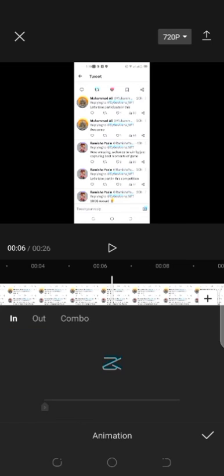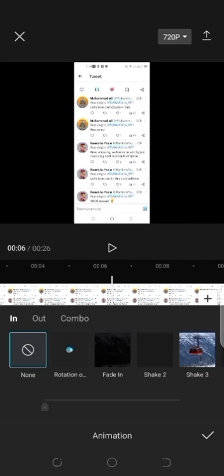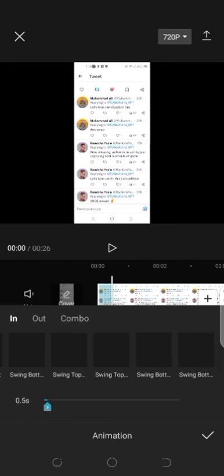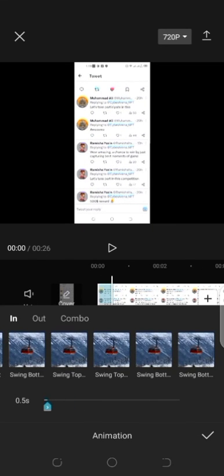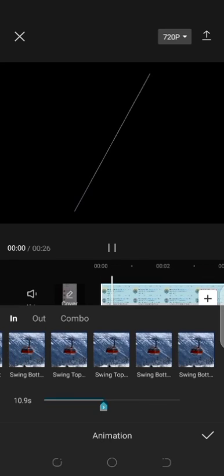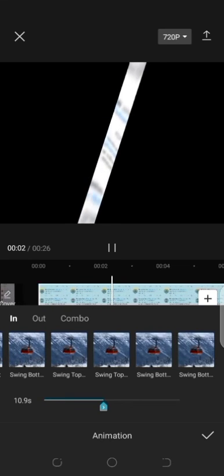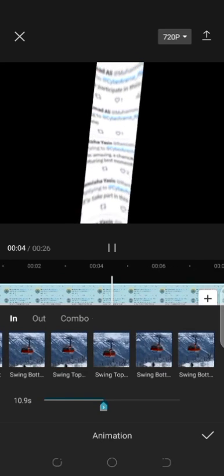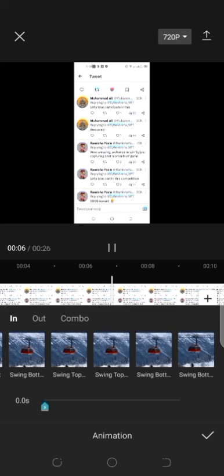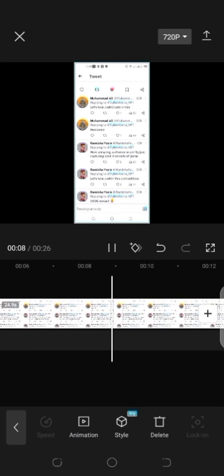On clicking this you will get these animations. Okay, and the animations are very good, and there are a lot of animations in this. Here is in, combo, and out. So you can easily select the duration of the animation. So like this your video and your photo will become better. So it is a very good and the best editing application.